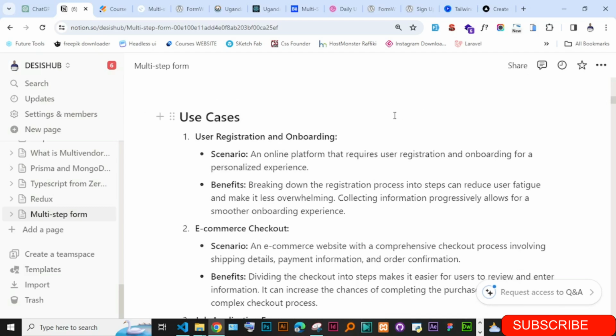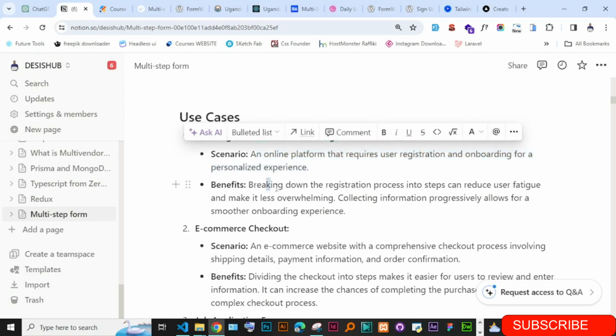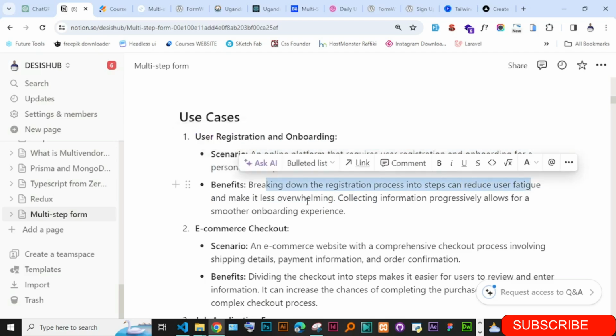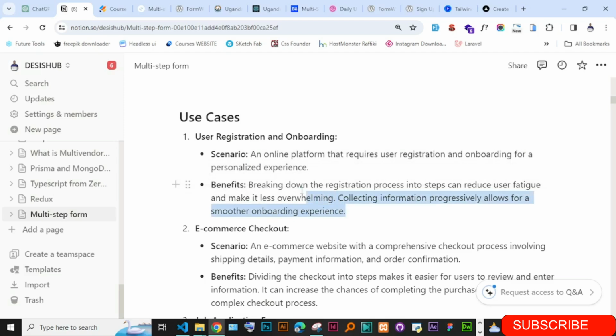So the use cases here: if you're just using user registration and the onboarding processes, you can see a scenario here is an online platform that requires user registration and onboarding for personalized experience. Breaking down the registration process into steps can reduce user fatigue and make it less overwhelming. Collecting information progressively allows for a smooth onboarding experience. So make sure if you're having any onboarding experience, at least include a multi-step form.